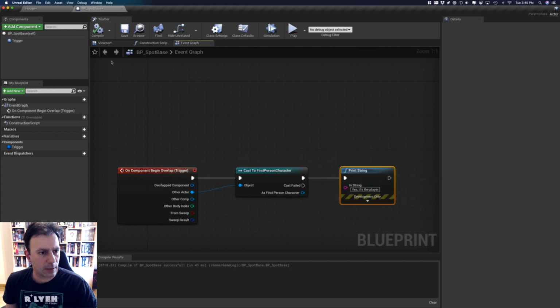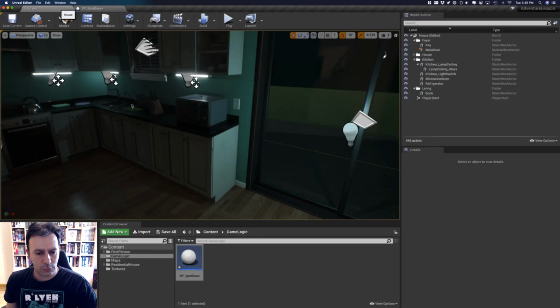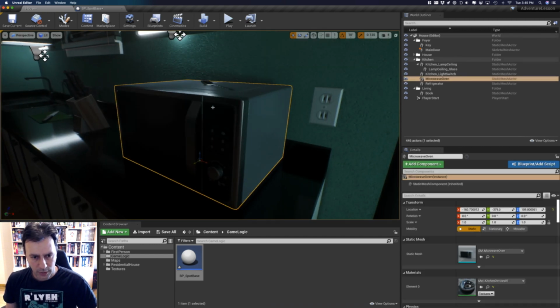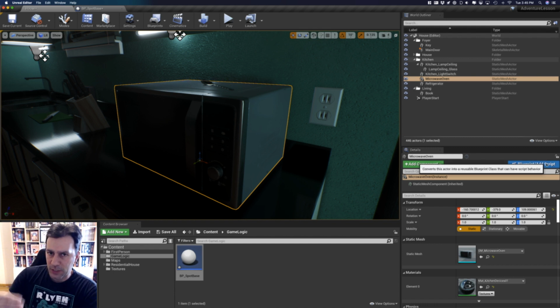Actually, yes, it's the player. Let me do it like this. So this is the microwave, okay? A static mesh component. You can see it right here, the static mesh actor, sorry. So this is an actor that is in the level. I can add blueprint functionality to any actor that is in the level, to an actor that is already existing in the level.